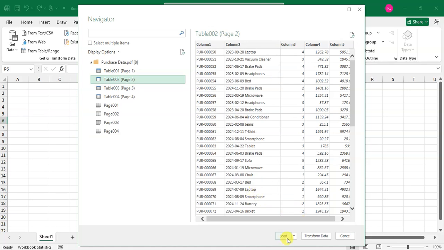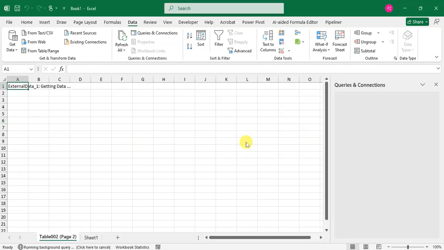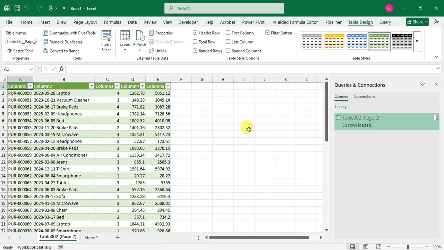After that, just click on the Load option and wait a few seconds, and here your data is converted from PDF to Excel.